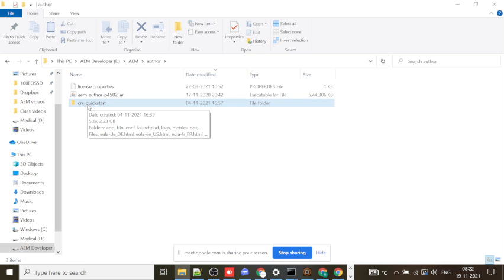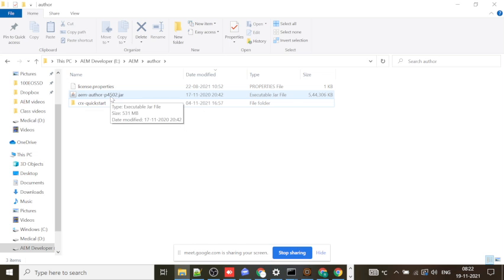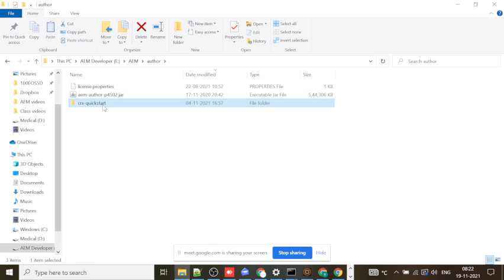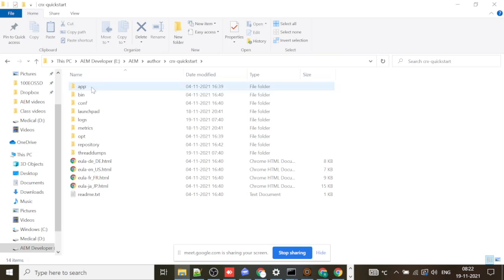Okay, got it. For the first-time installation, this won't be available. Once you download, you will get only the .jar file and the license.properties. After you rename and click this jar file, the CRX quickstart folder will get created, and then it will create all the folder structure like this. We will understand through our course what each folder means.